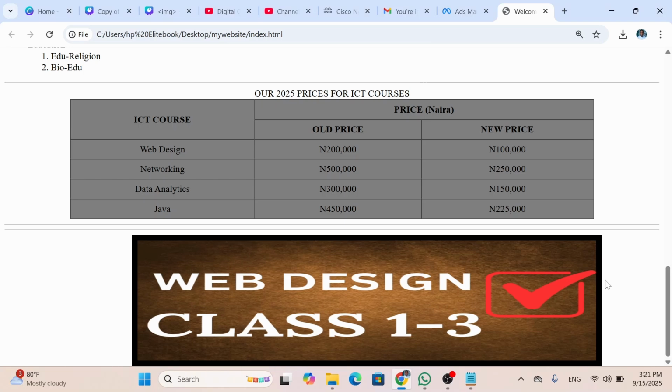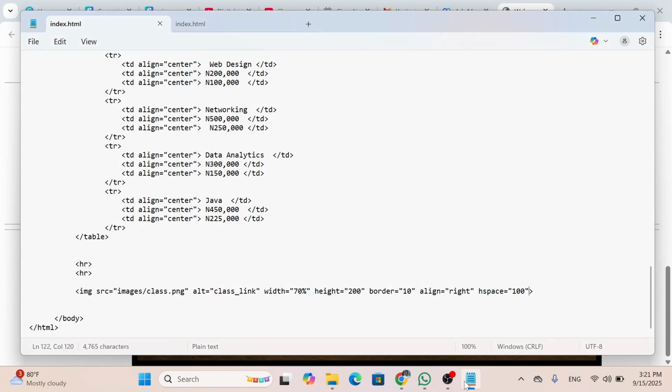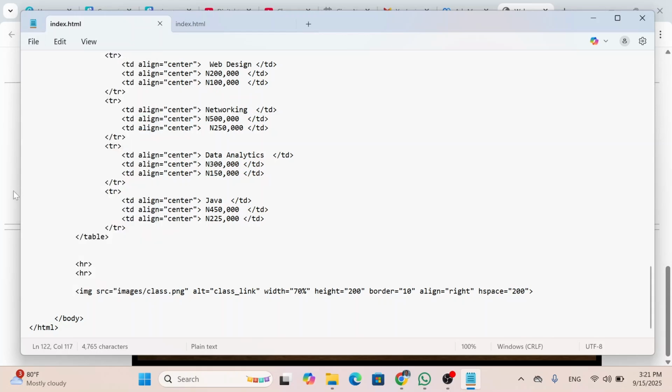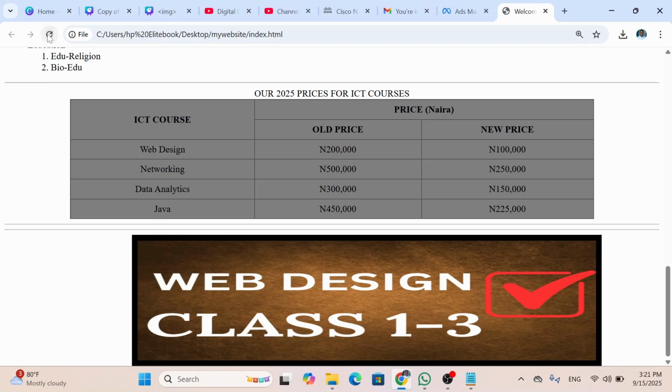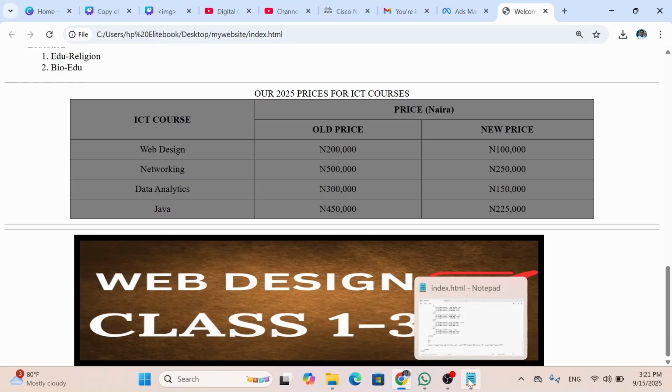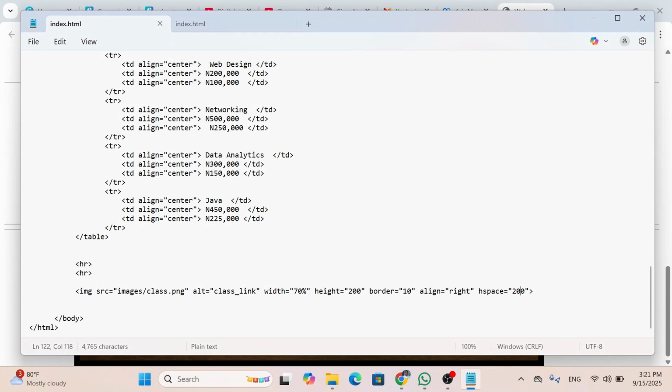I will notice that I have a horizontal space because I floated to the right. So the horizontal space will come from the right. Let me make it 200 and see how it goes. File and save. Go back to my browser. I refresh. Oh, 200. That's good. I can reduce it to 150 if I like.